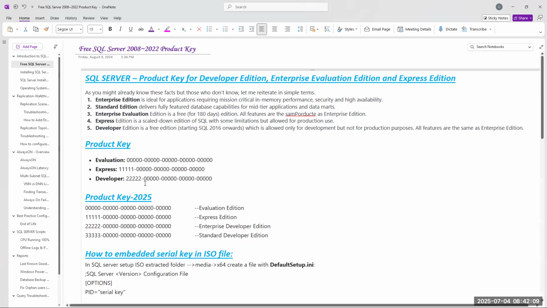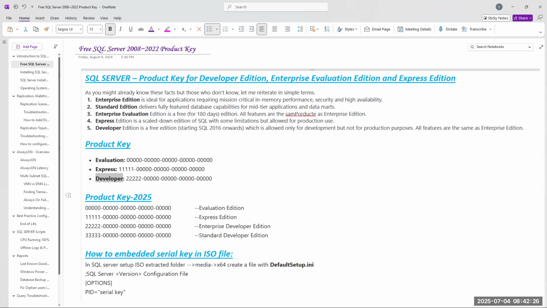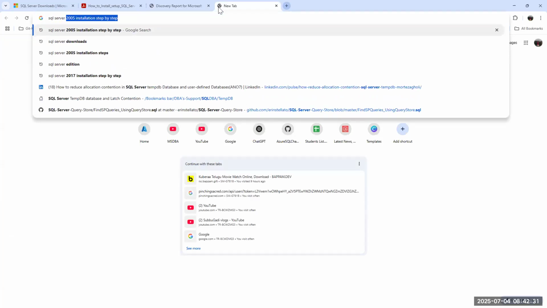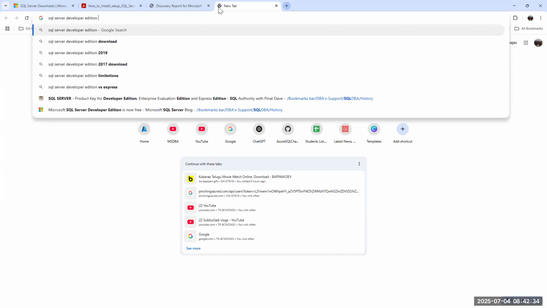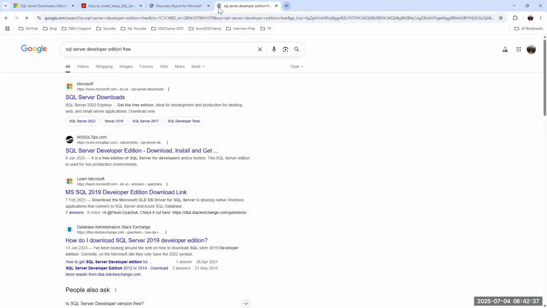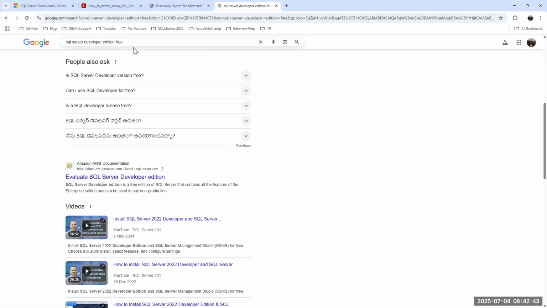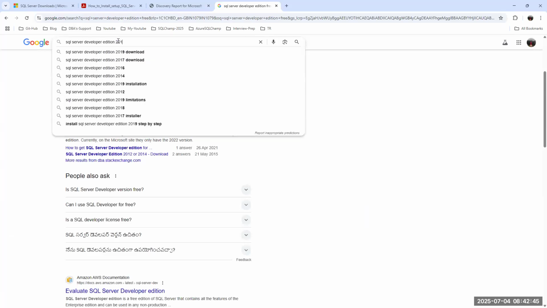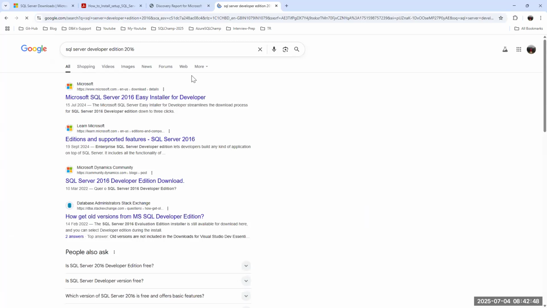Okay. Now, one thing I wanted to share, sir. Before 2016, the developer edition was also chargeable. Microsoft was charging a little for the developer edition. From 2016, SQL Server Developer Edition is free.